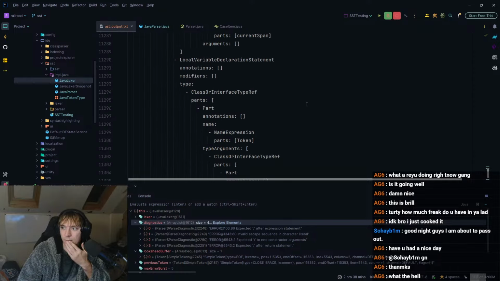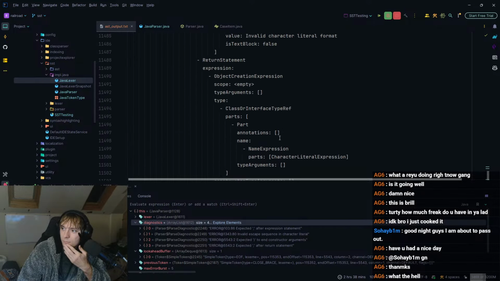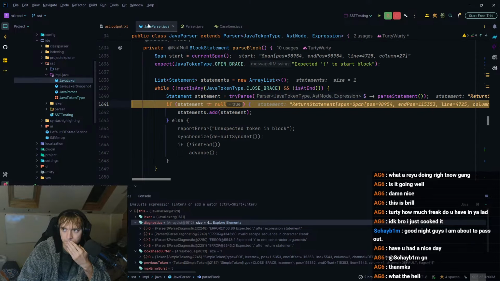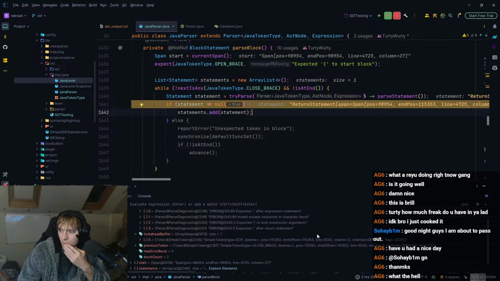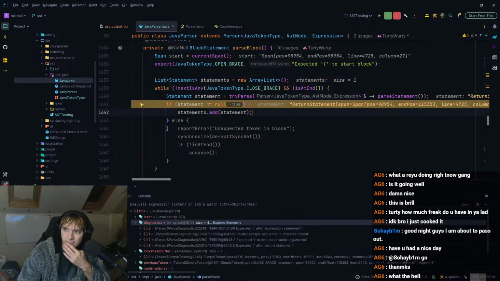Let's have a look at it again, and let's try and figure out why. Like, why? So, return statement. Well, unless it's the then. No. It shouldn't be the if statement doing that. Unless. Can I see the previous token? Closed brace. Not really helpful then, is it?